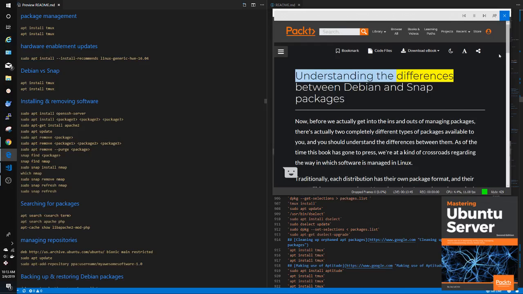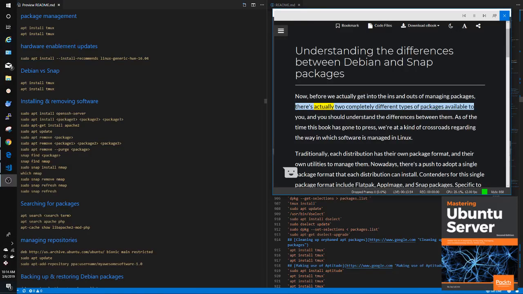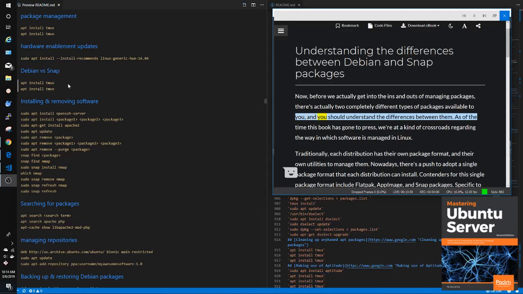Understanding the differences between Debian and Snap packages. Now, before we actually get into the ins and outs of managing packages, there's actually two completely different types of packages available to you, and you should understand the differences between them.